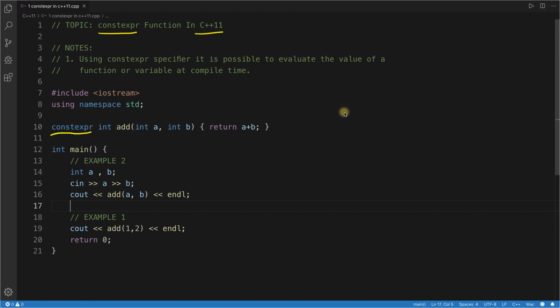So let me give you an example here. Or before that, let's read this comment so it will be very easy for us to follow up. So using the constexpr specifier, it is possible to evaluate the value of a function or variable at compile time. Yes, this is very important. This line says that it is actually possible for some function to calculate the value at compile time itself. It is not always possible, but it is possible sometimes.